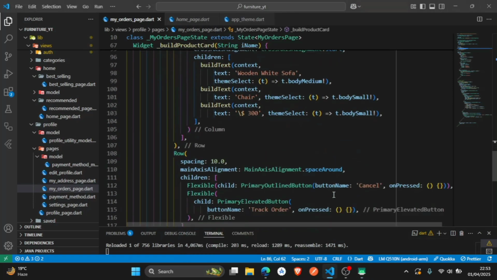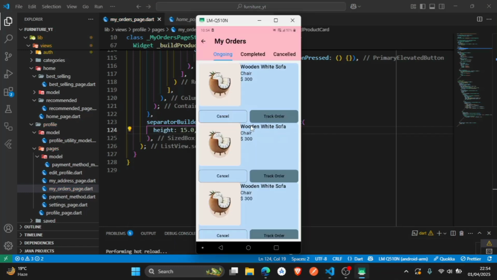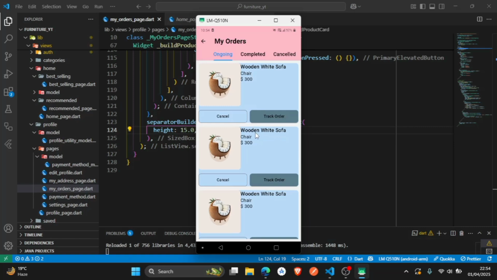So in here, in the separated builder, I think we have to give a SizedBox, height will be, let us give 15. Yeah, in here also 15 SizedBox height. That will create the gap. Yeah, this one is much fine.